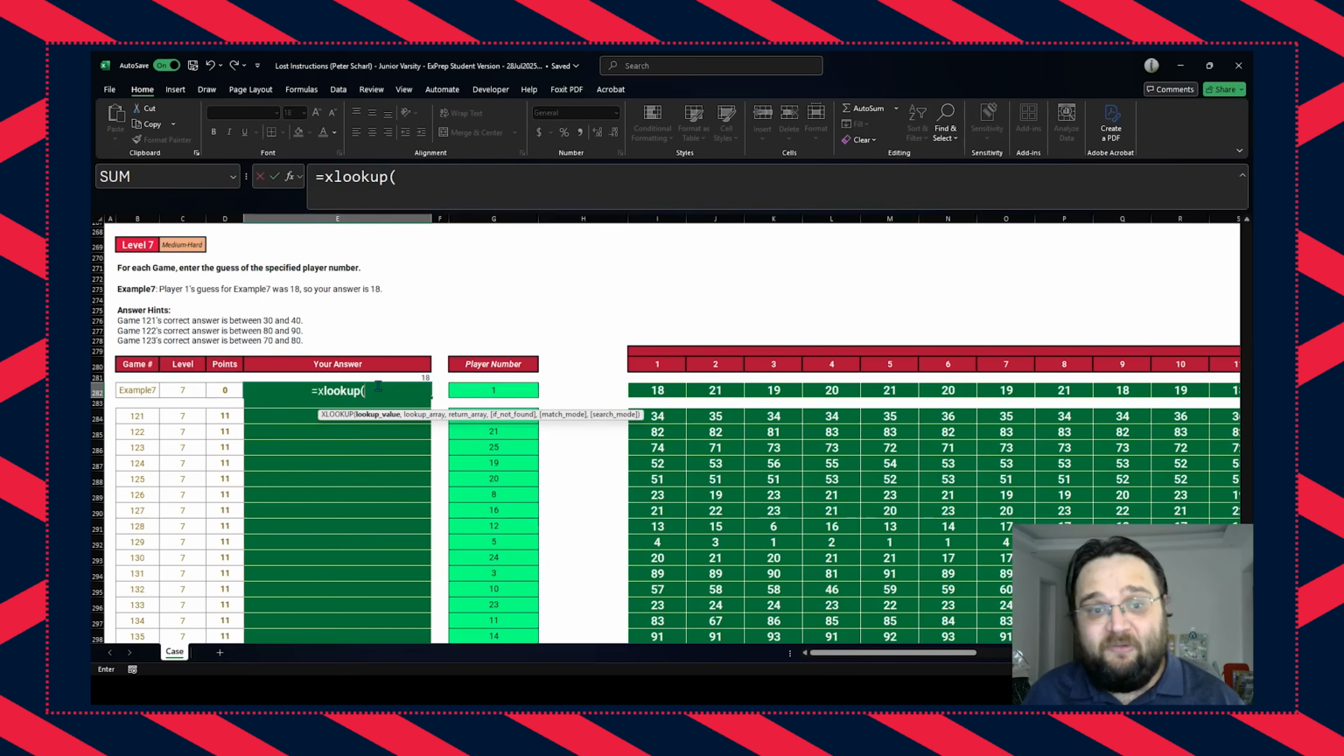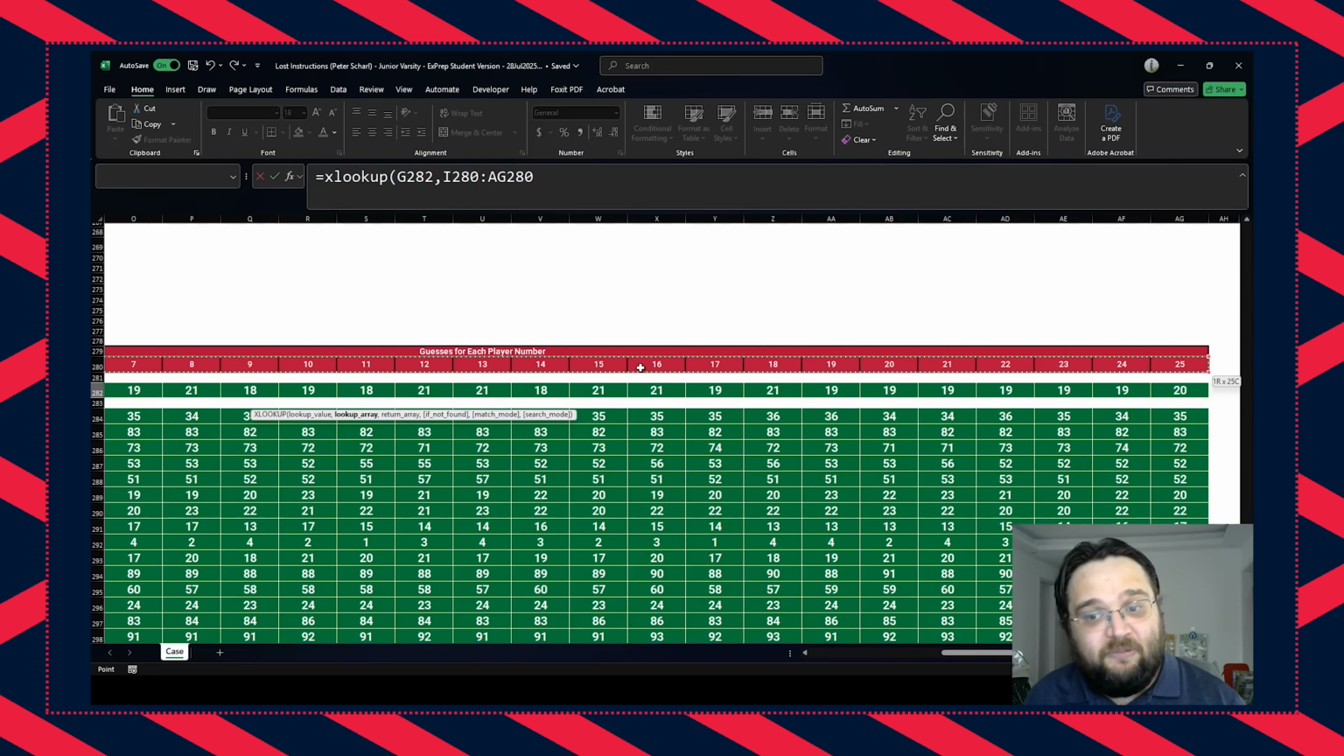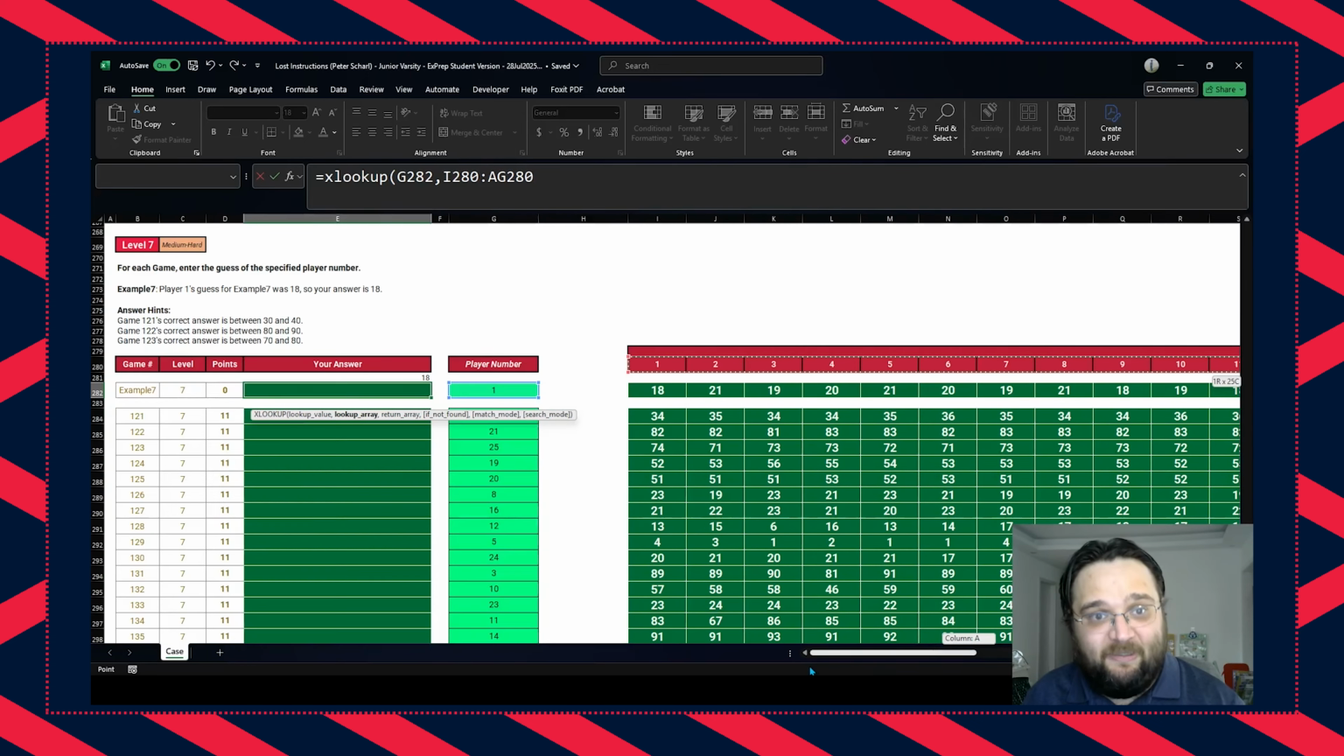And so basically what this is telling us is, I want to look up a number within a certain range or array, and I want you to return that corresponding position in another range or array. So if we take a look here, I want to look up player 1 in these player numbers. Now remember, these are the headings. We've got to keep our headings in that row where they are.